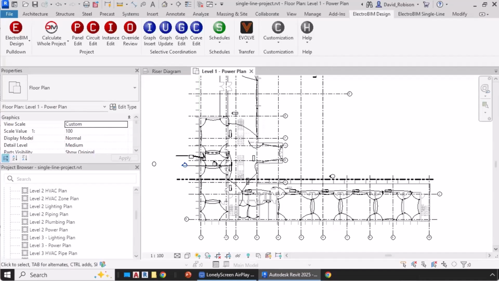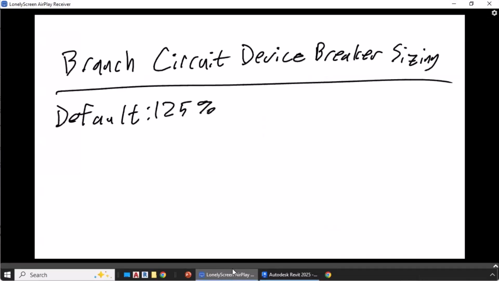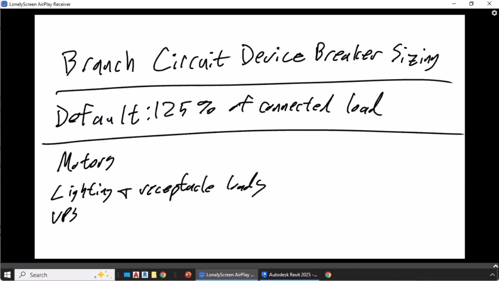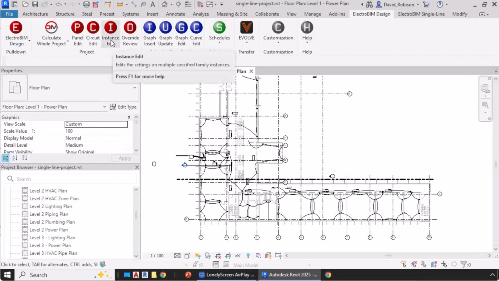What are situations where 125% of the connected load on a circuit breaker is not right? So there are reasons why that 125% is not going to work. And so we have a number of features in ElectroBIM to account for this. And really there's three commands of note. We have instance edit, we have family edit, which I'd have to open up a family to see, and then we also have the circuit edit command.